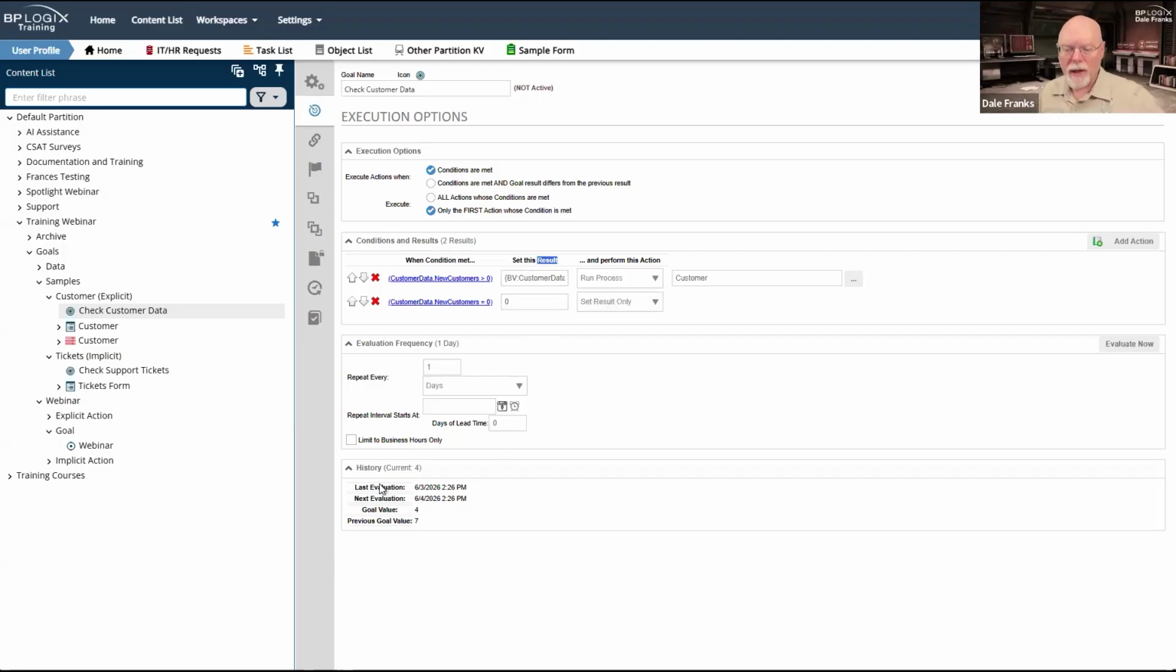This result is actually shown down here in history, where this goal ran. This goal ran yesterday at 2:26 p.m., so according to the schedule I've created, it is scheduled to run today at 2:26 p.m. The goal's value is currently 4. The previous goal's value was 7.